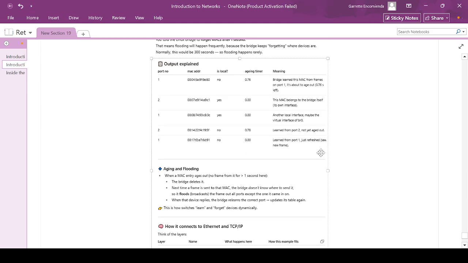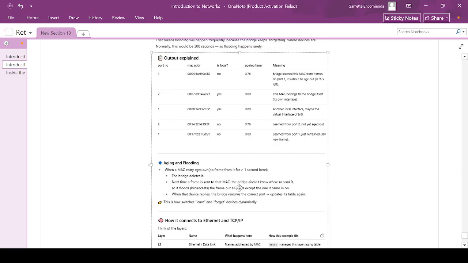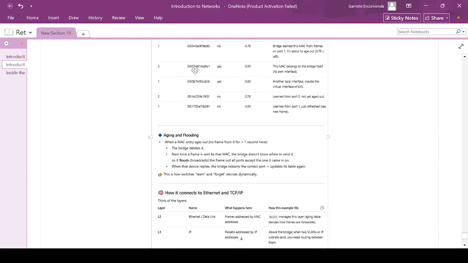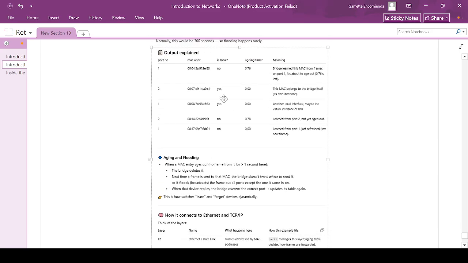So, output explained. Port 1, this MAC address: is it local? No. Aging timer 0.76, meaning the bridge learned this MAC from frames on port 1. It's about to age out, 0.76 left. Port number 2, this MAC address: is it local? Yes. Aging timer 0.00. This MAC belongs to the bridge itself, its own interface.